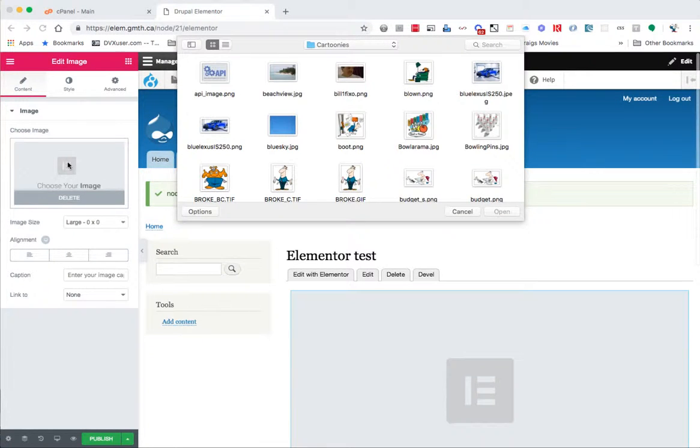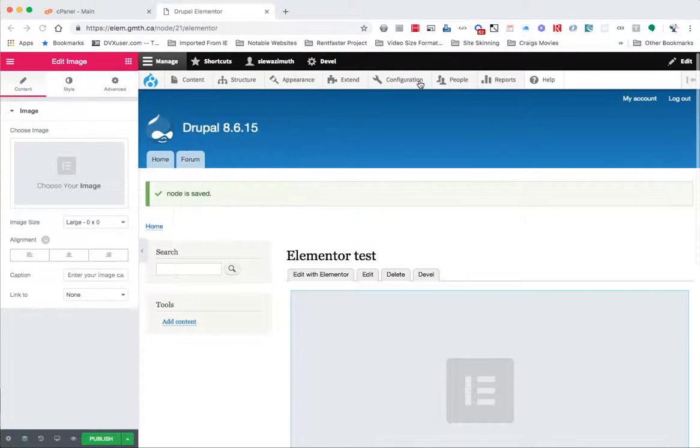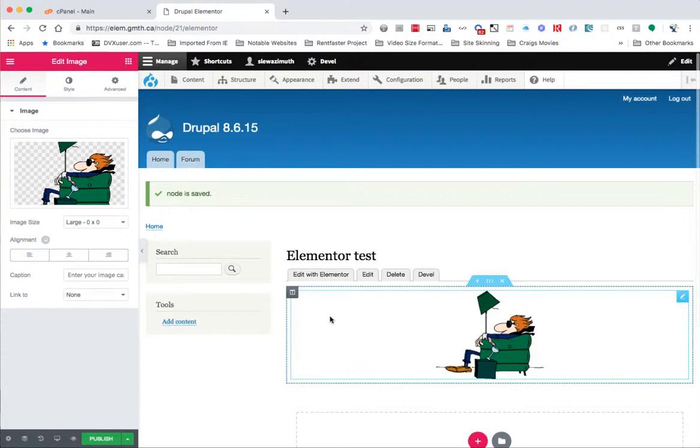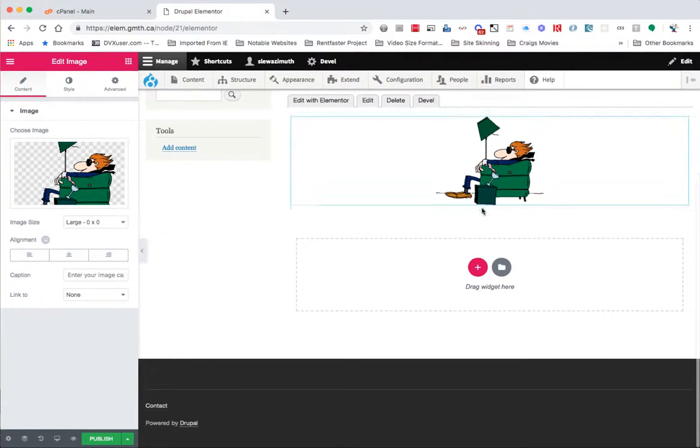Okay, so I'm going to click where it says choose your image, and that will open up a directory I was in on my local computer where I happen to have some images, and I can actually select one of them by clicking on it. And in fact, if I double click, that'll actually load that image into the Elementor layout. So I've got one Elementor layout, and let's set up to add some more.